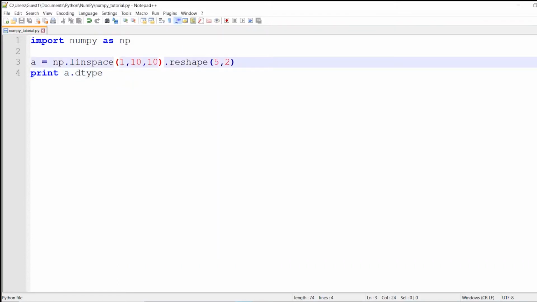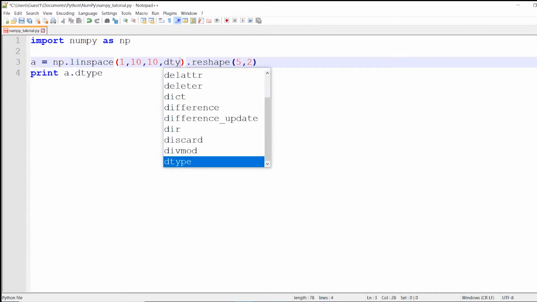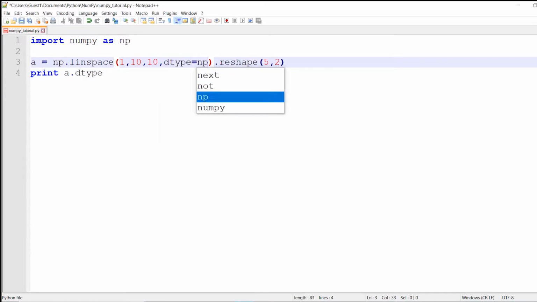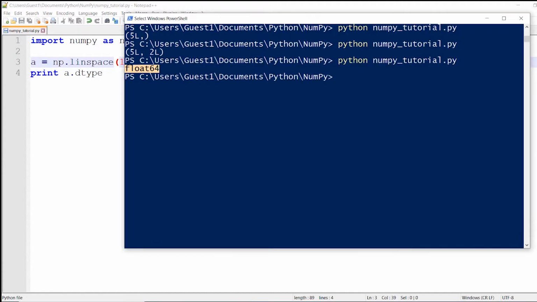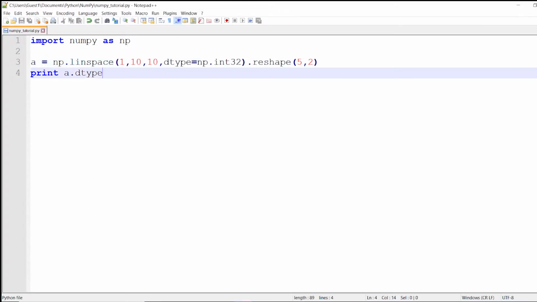If I come in here and then specify dtype equals numpy.int32 and then run it again, we can see we're now working with integer 32 values. It's very useful to be able to change and check what data type you're working with, especially if you're working with large numbers, as sometimes numbers can reach a point where they're larger than the maximum value that can be stored in, say, a 32-bit number, and that's where you can get overflow errors occurring.